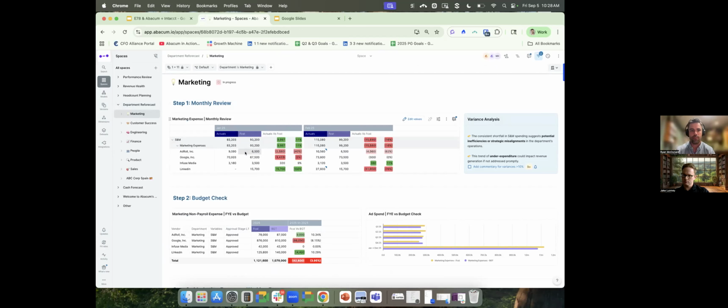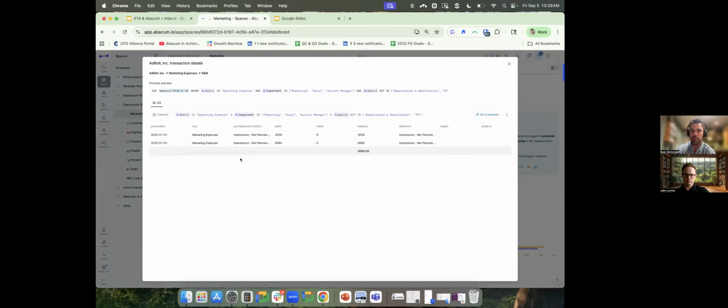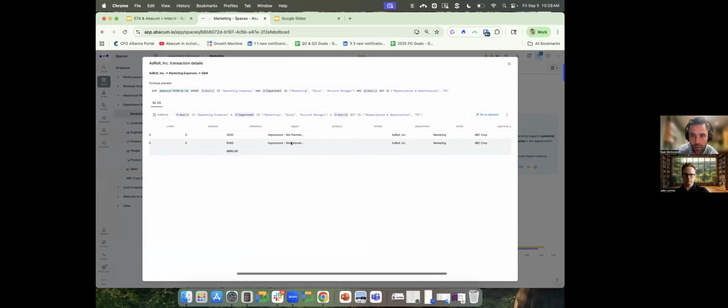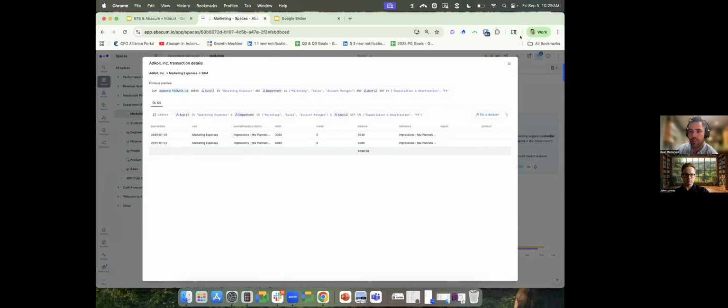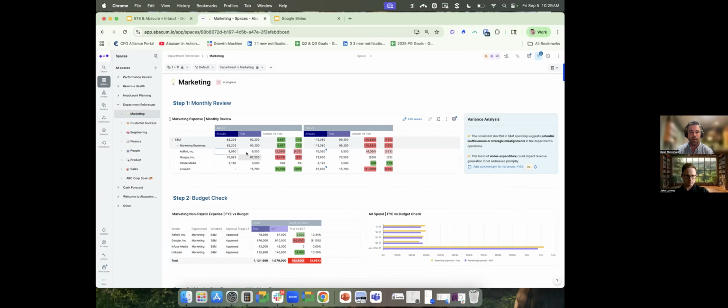I want them to see where they're at versus their budget in real time, not after the month when we've already spent all the money or we're over budget. And now this gives the marketing team the ability to come in real time, drill through to the journal level detail, so they don't need to message finance or accounting for that information, right?